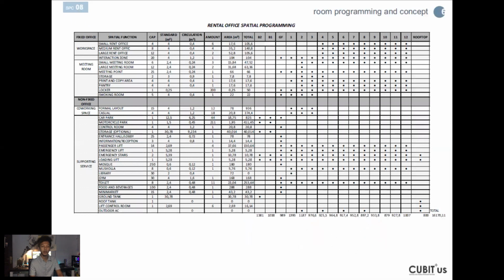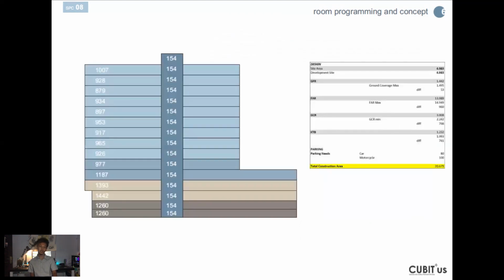This is my room programming, so I have the workspace for the office and the meeting room also. And then for the non-fixed office, I have the co-working area and also the supporting area. So I have second basement, first basement, ground floor, first floor until 12th floor, and also the rooftop. This is the diagram. As you can see, a little bit like that will be my building.